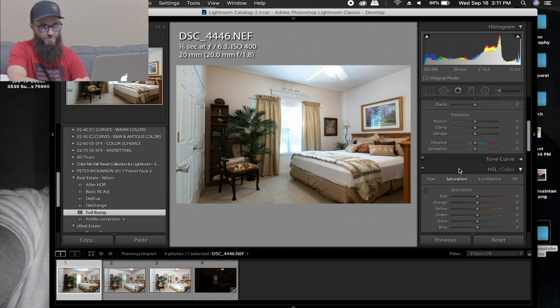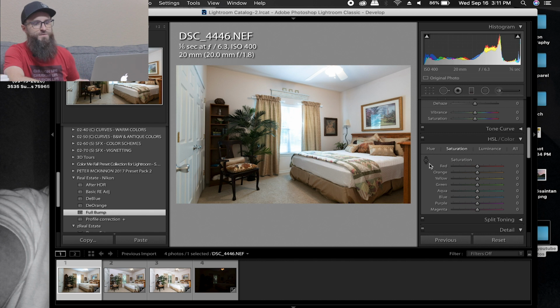So let's go down here to our saturations. Something I found that's pretty easy for me to figure out what colors are doing what. You click this little thing right here, you go to the color that you're wanting to get rid of and you start dragging it downwards and see how it just kind of fades away.